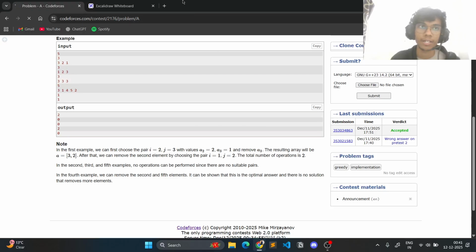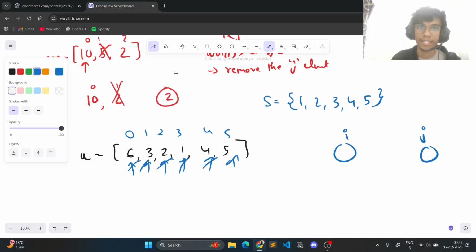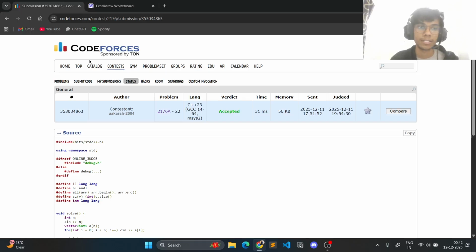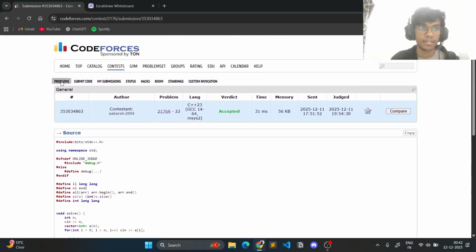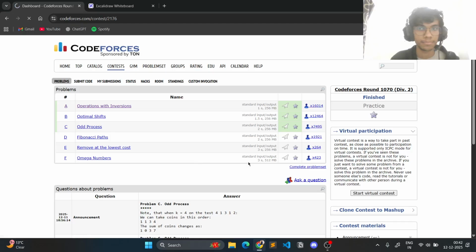I got the first wrong answer because I was storing a of j to my set, not the j but a of j. So it might happen that I have something like this. If I store a of j to my set, then I'll only get this one element, but indeed in this test case, we can remove this one and this one. So j should be unique, a of j can be repetitive, right? So yeah, this is the code for this problem, and that's it. Let's move on to the second one.